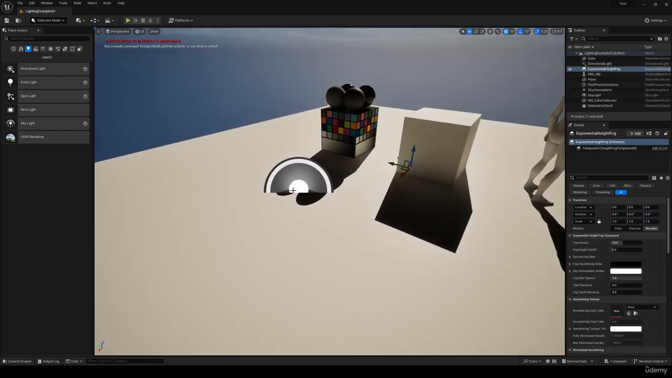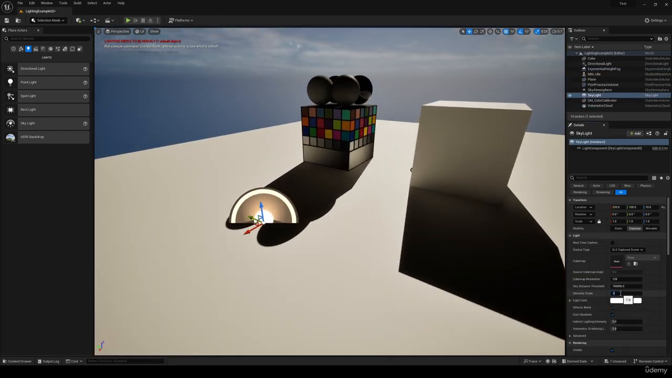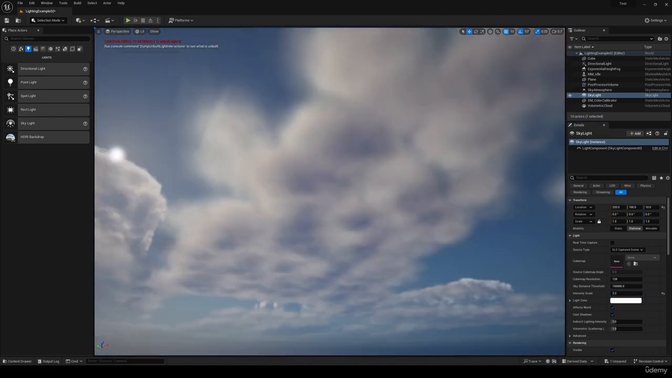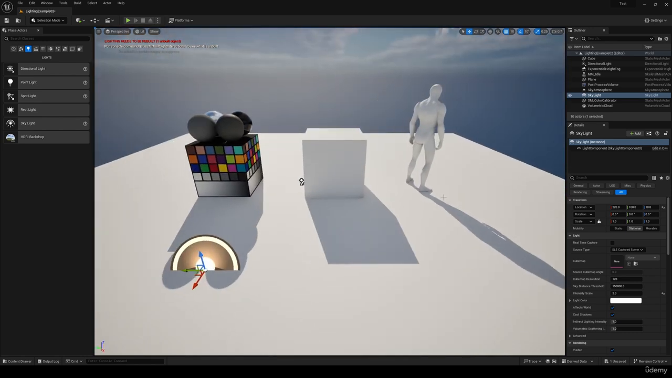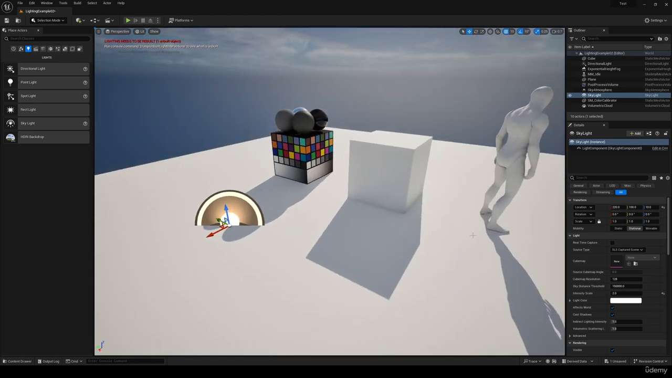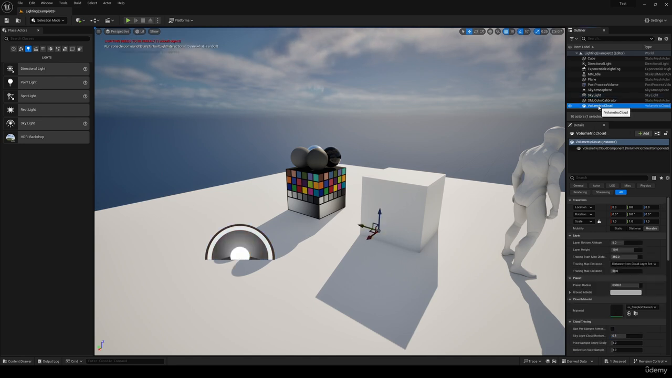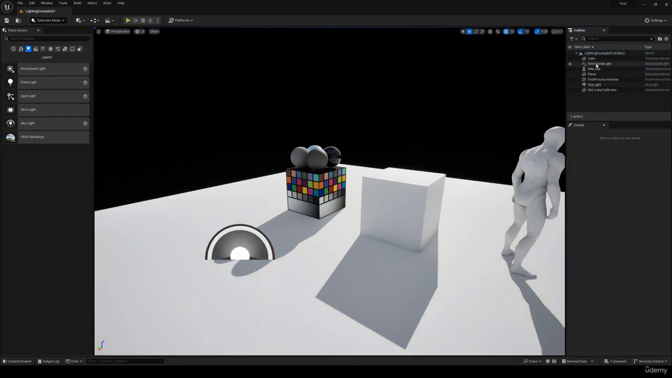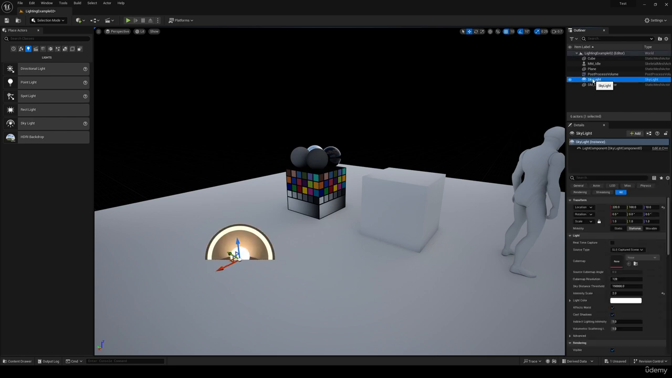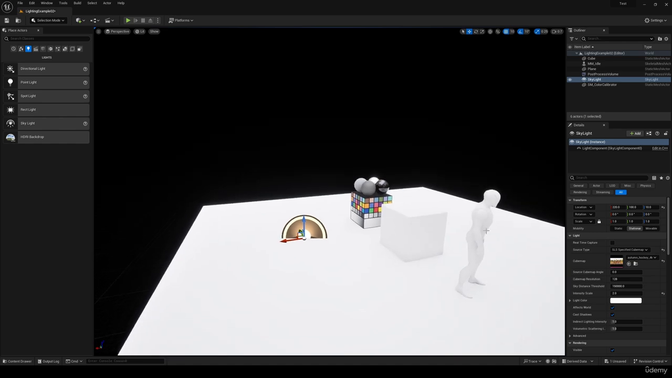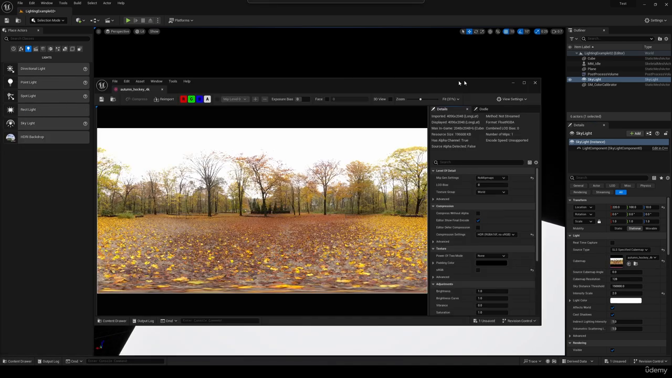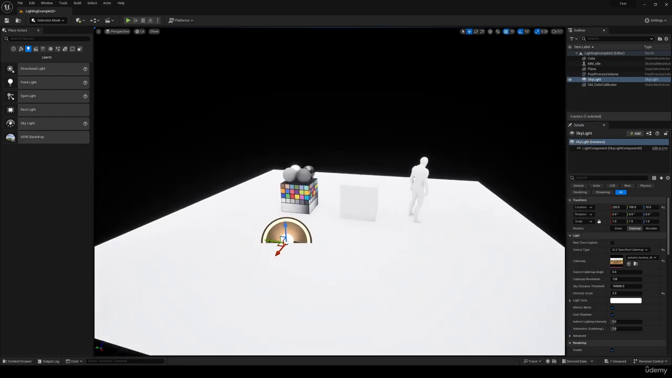And now if we go into the intensity of this light, it's using the sky and everything around it to cast a light everywhere. But we can also use this to cast an HDRI. So if I delete all the lights, and now in source type, if I change this to specified cube map, I can select one and now it's using this HDRI to cast lighting in the entire scene.